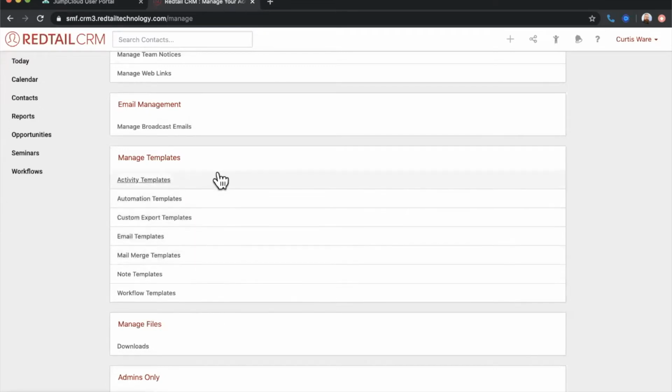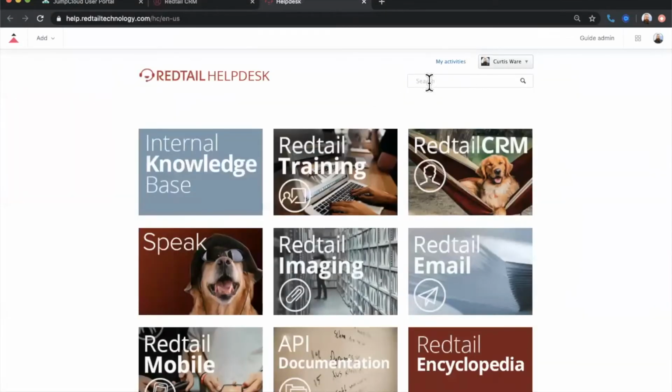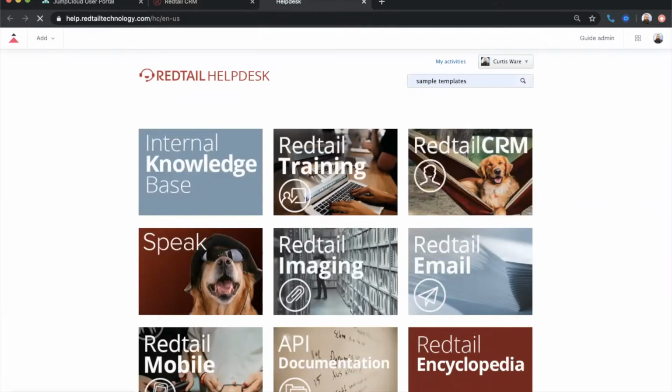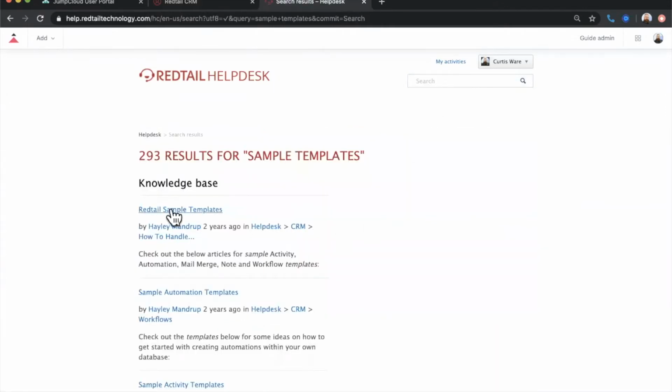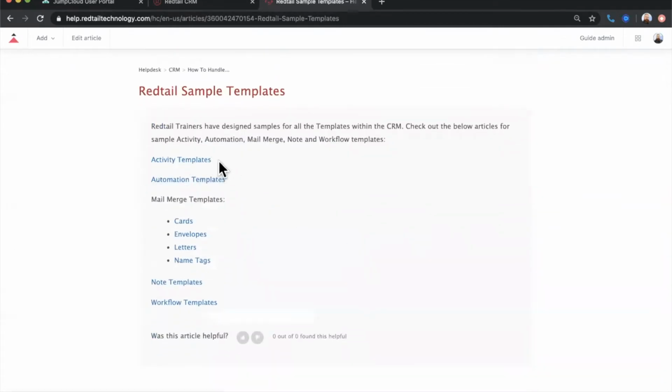So if you're saying, hey, I would love to get some ideas of templates that I can build in my own database, what I'm going to suggest is that you go to the question mark in the top right-hand corner and then click the icon for Redtail Help Desk. Once you're here in the search of the Redtail Help Desk, you can just type in sample templates. And when you search on that, you're actually going to see an item that says Redtail sample templates. And this is where we have examples of all those different types. So activity, automation, mail merge templates, note templates, and even workflow templates.